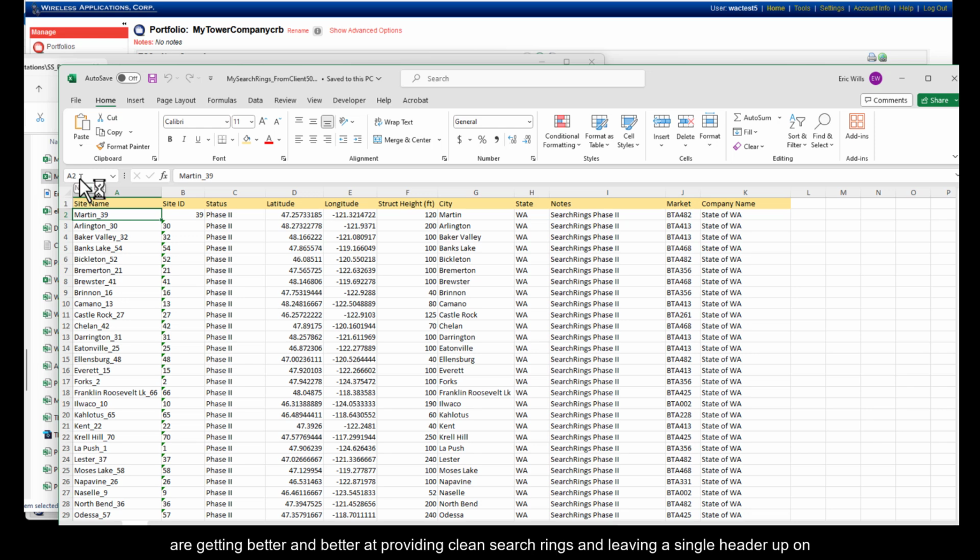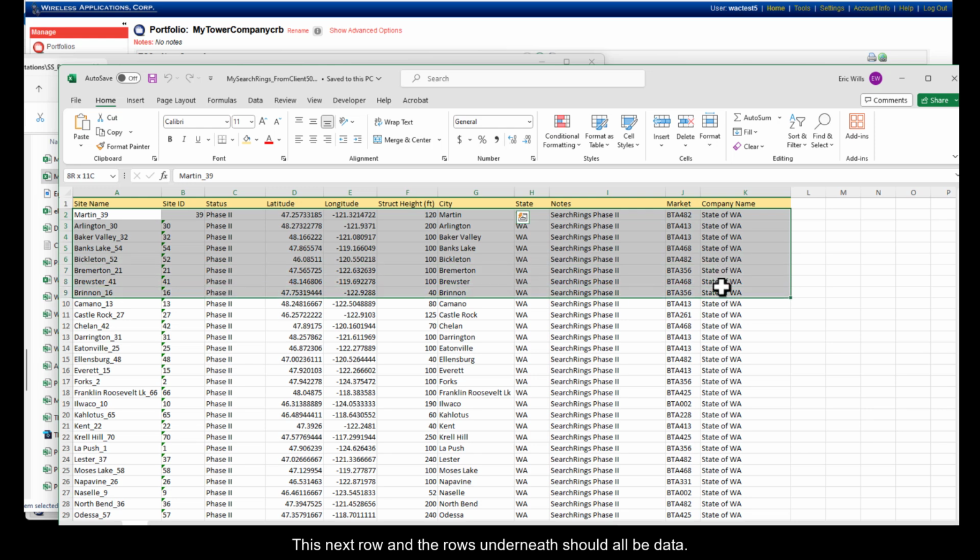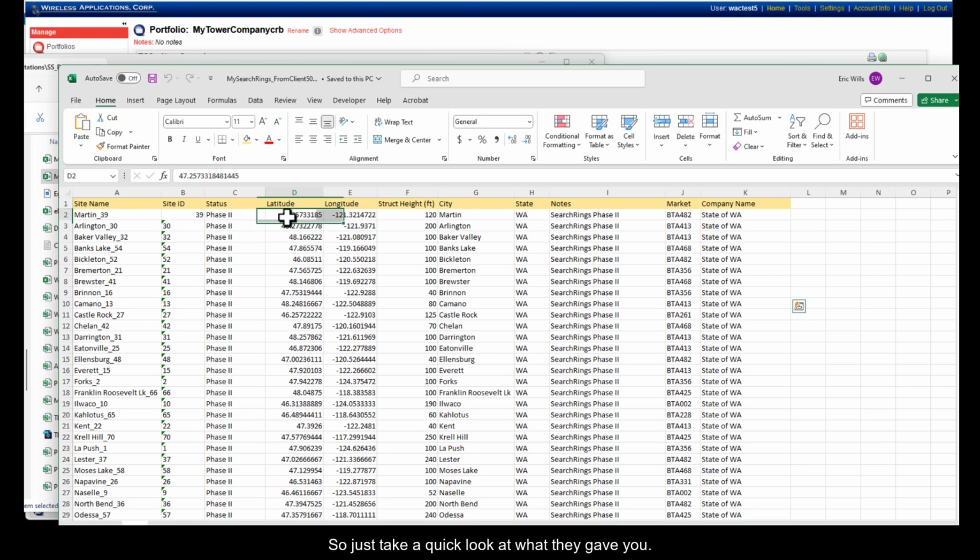Most companies are getting better and better at providing clean search rings and leaving a single header up on top, nice and clean, which is what we need for the import. This next row and the rows underneath should all be data. So just take a quick look at what they gave you.